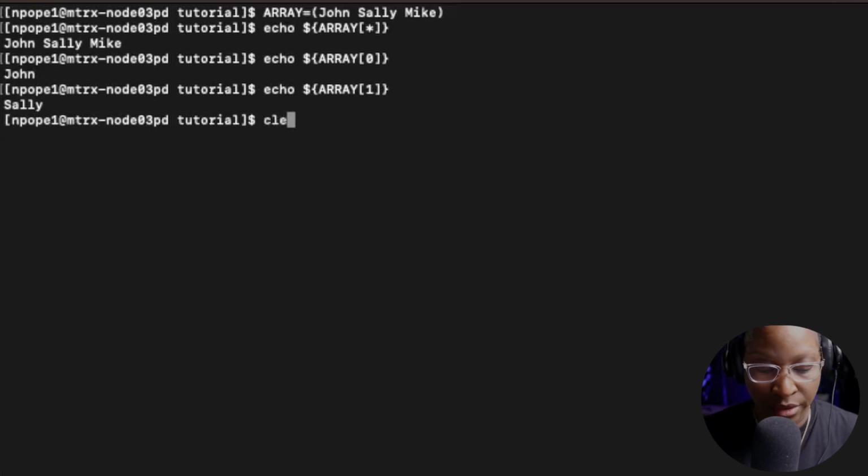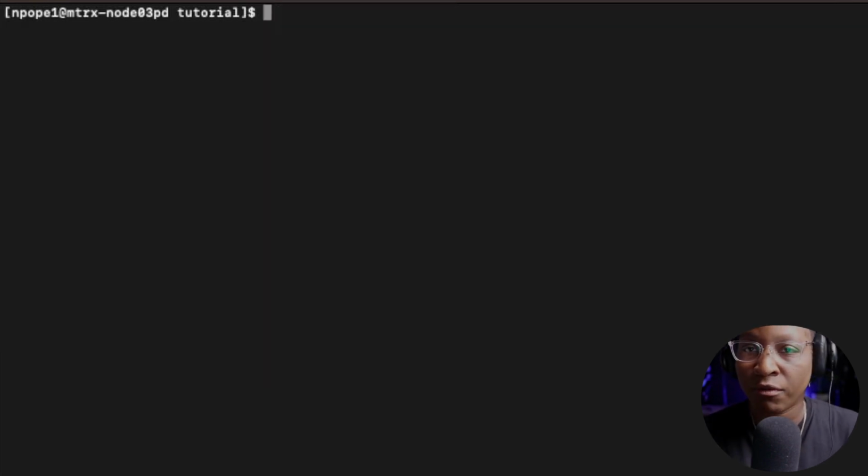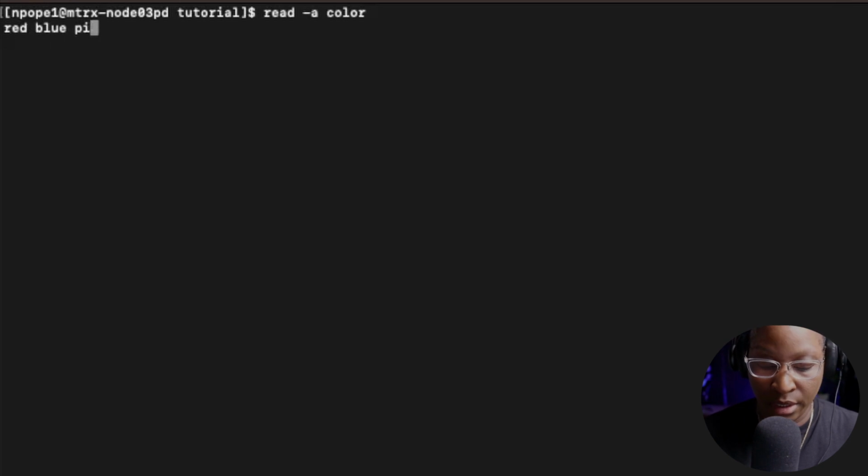Let's clear the screen. You can also get an array from the user using the read command. So I'm going to say read -a, and I'm going to call the array color. Inside of my color array, I'm going to put the colors red, blue, and pink.